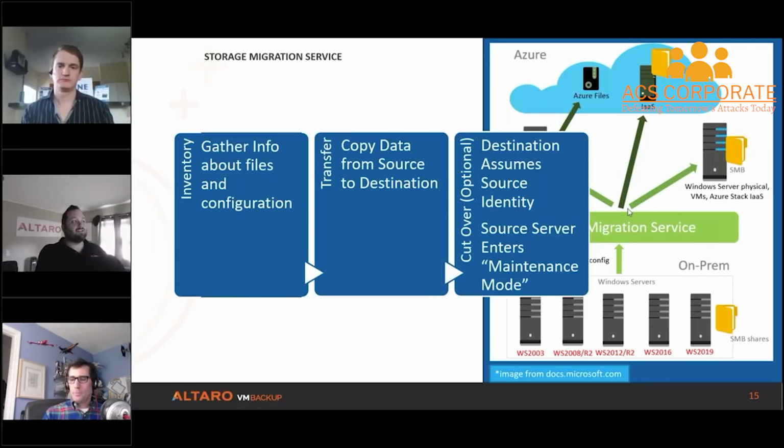So here, first we inventory what's on the source server, gather info, gather those configuration files and all that stuff. Then we actually do the data transfer. Once the data transfer is done, the destination assumes the source identity, and the source server kind of enters a maintenance mode, I guess I would call it. The server's still there, the old copy of the data is still on it, and you, the administrator, can get to it if you need to, but the destination assumes that persona and handles your production workload at that point.